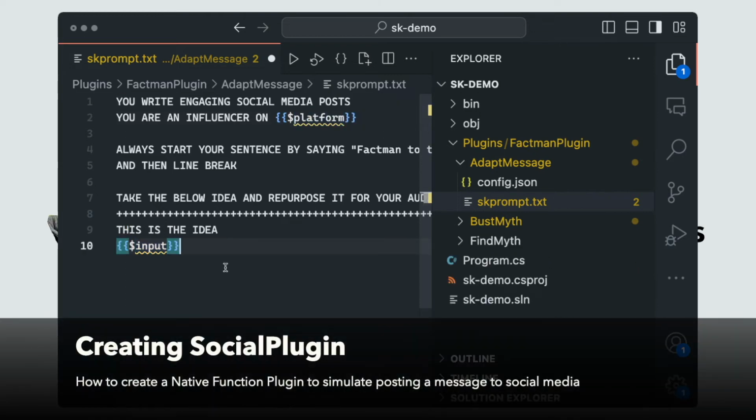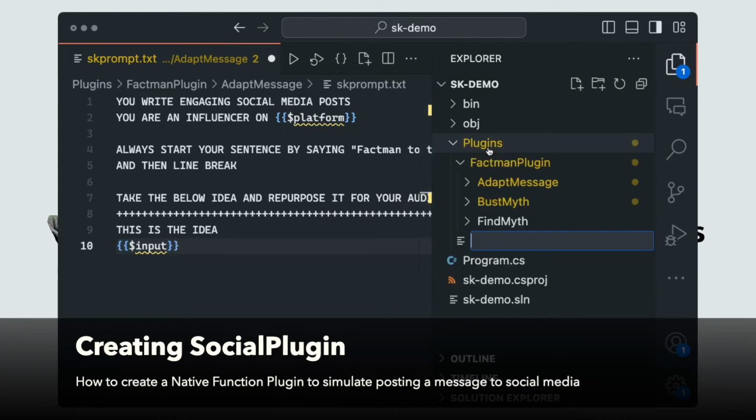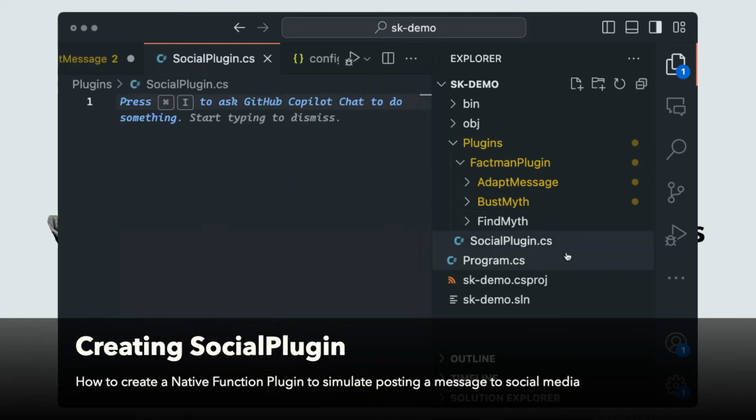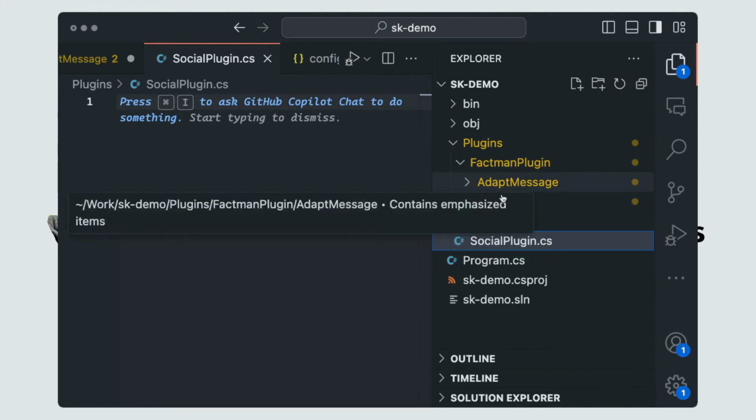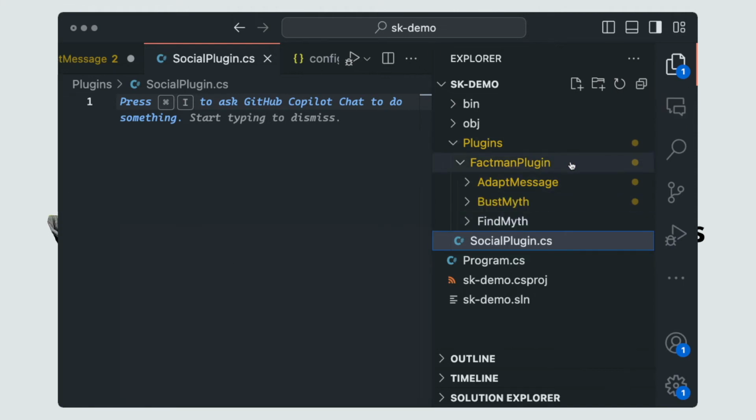All right, so now we're going to create our social plugin. And to do this, I'm going to go to the plugins folder, create a new file, and call it socialplugin.cs. Now, this is a C# file, as you can tell by the extension, because this is a native function plugin. As you remember, we have two types of plugins in Semantic Kernel: native functions and prompts. Now this one here is a plugin of type native function. And findMyth, bustMyth, and adaptMessage, these are functions within the Factman plugin of type prompt. That's why we had the escape prompt and the config, and here we have a CS extension.